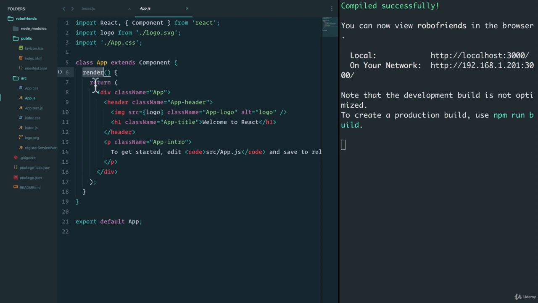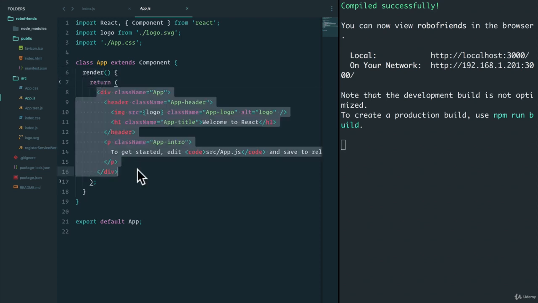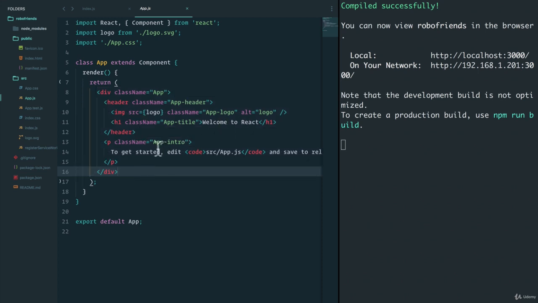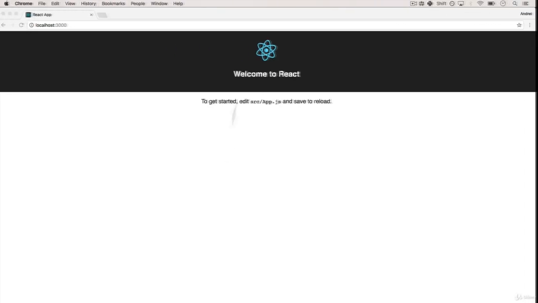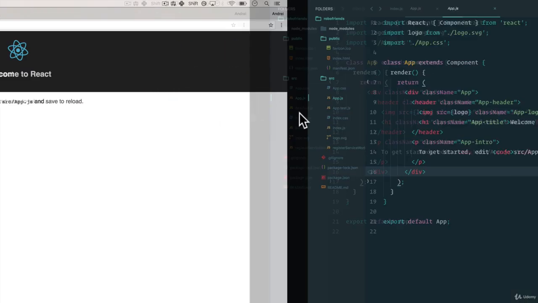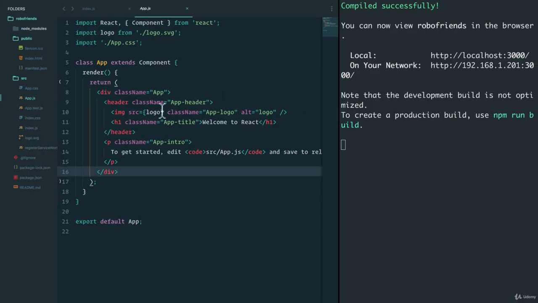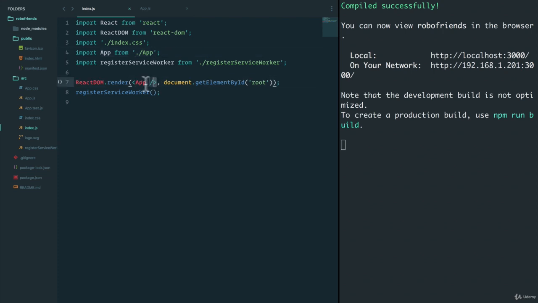And the way we do that is we return an HTML piece of the website. So we see over here, welcome to React, to get started, edit. Well, that's exactly what it says over here. That is the power of React. We're creating our own custom components, our own custom HTML tags that we can just add.